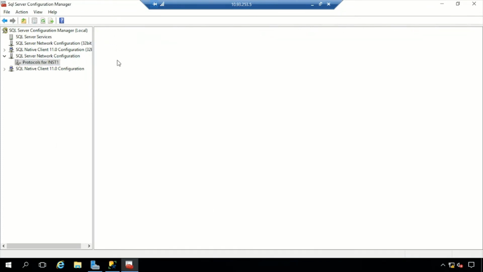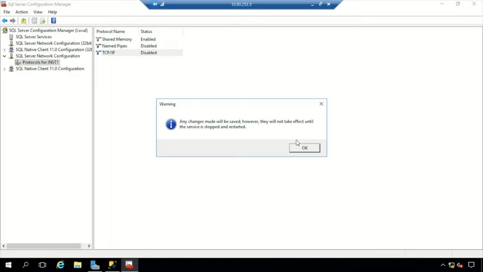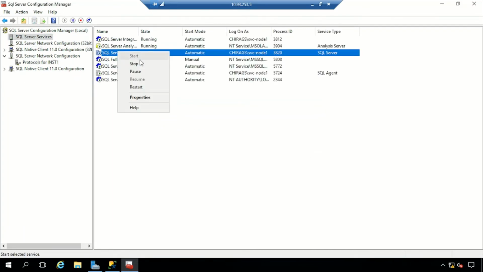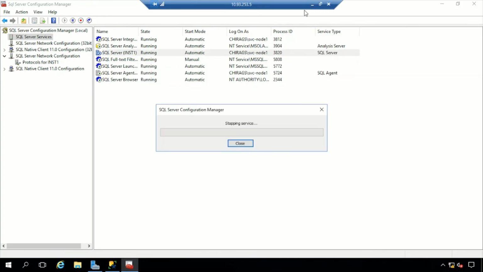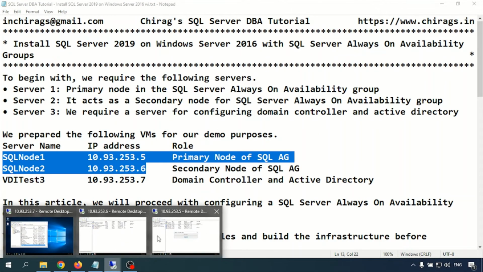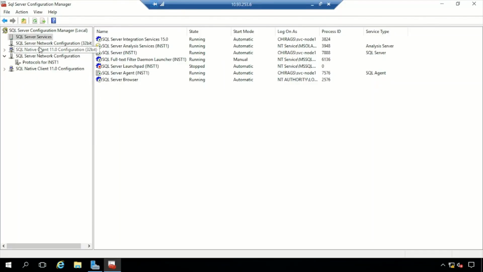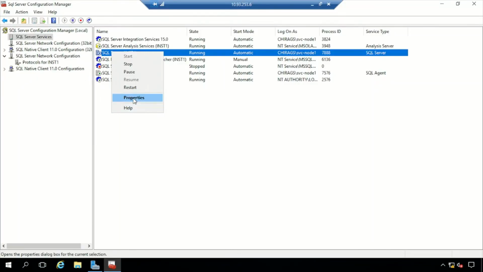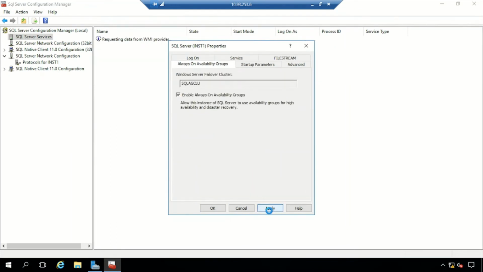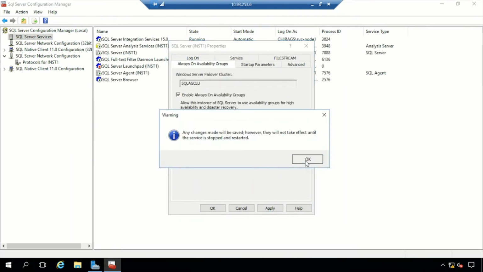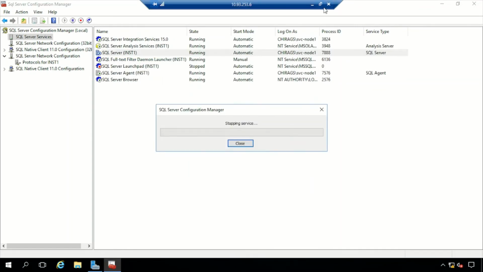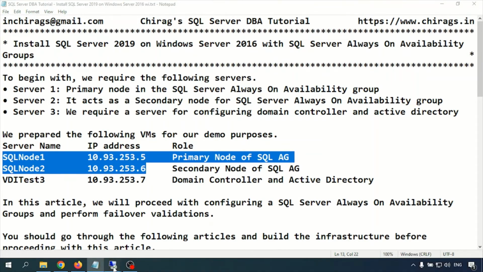I'm going to enable the protocol also. Now I'm going to restart the service. Right click on the services, I'm going to restart. The same thing I'll do with the second server. I'm going to the second server, right click on properties, go to the Always On availability group, check and apply, okay. Now I'm going to restart. So I've done the same thing with both.